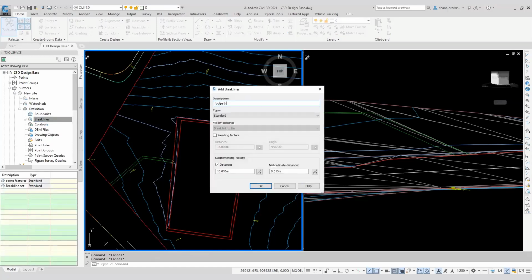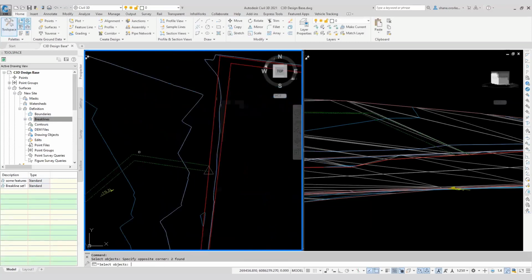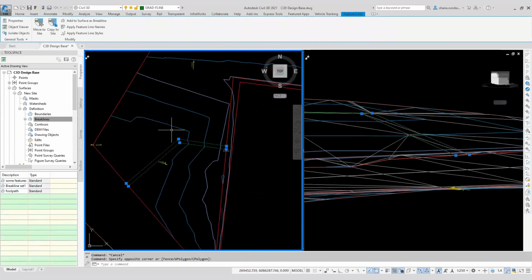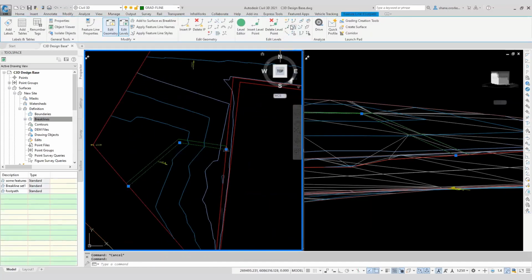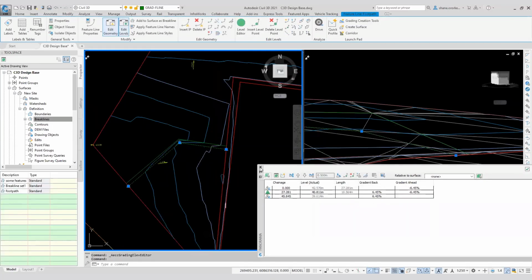Call it footpath. And I'm going to click OK, and I'm going to select these two guys. And we're now driving that footpath. Now I want the footpath to have a single grade, so I probably need to address these separately now. So I'm just going to highlight these two, and I'm going to say flatten the grade. Okay, so that's flattened.